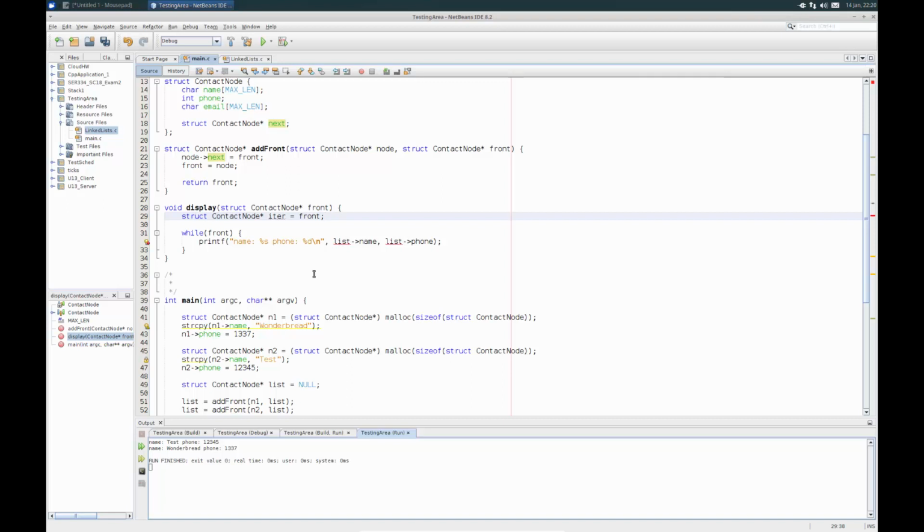One thing that I would worry about, and it's not going to be an issue here, but just to know about, is that you don't want to adjust front by itself because then you'll lose your reference to what is the first node. It's better if you create basically a backup of it. Create a second variable called iter, and that's what you'll change over time. So that's what I'm doing here.